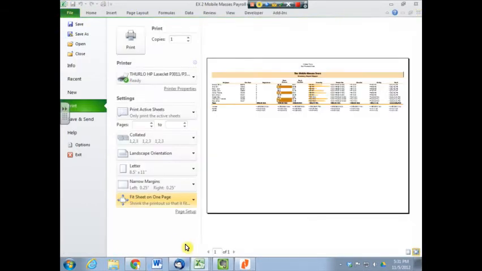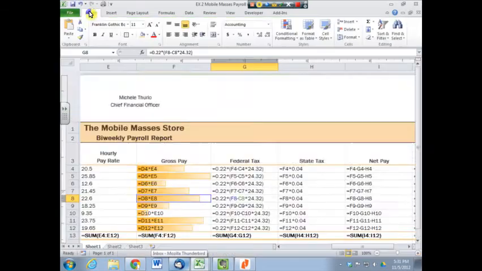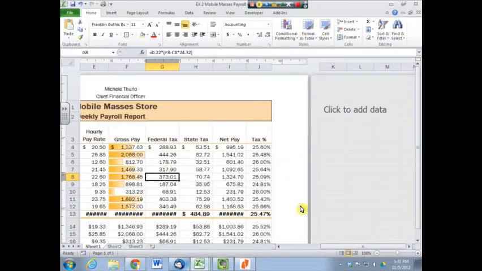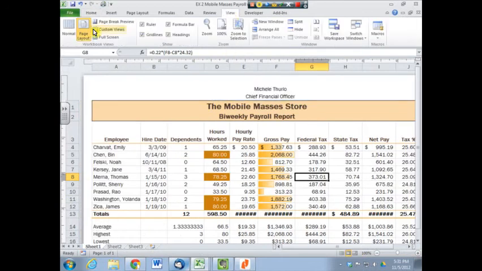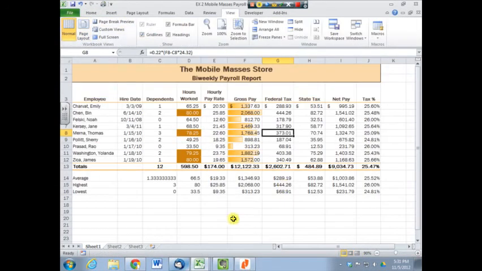I'm going to go back to Excel. We're going to go back to Home, turn off our formulas with Control accent mark. We'll go back to View and do Normal View, and we're going to save it one last time, and you are ready to turn this one in.